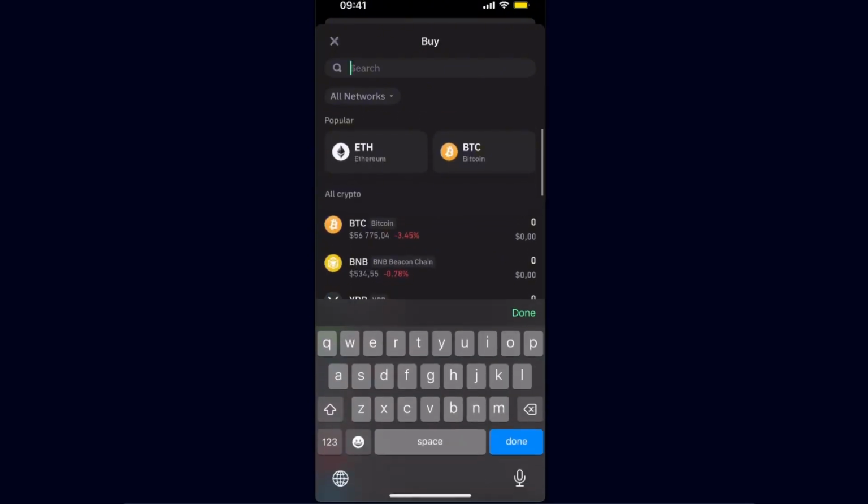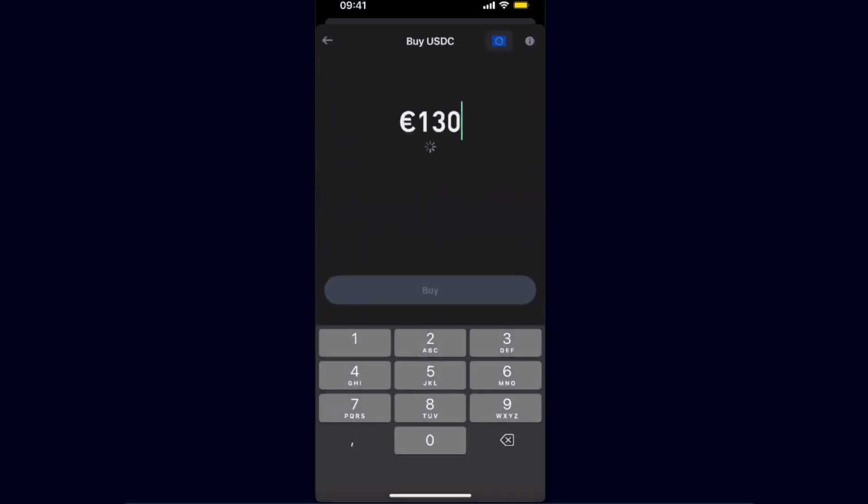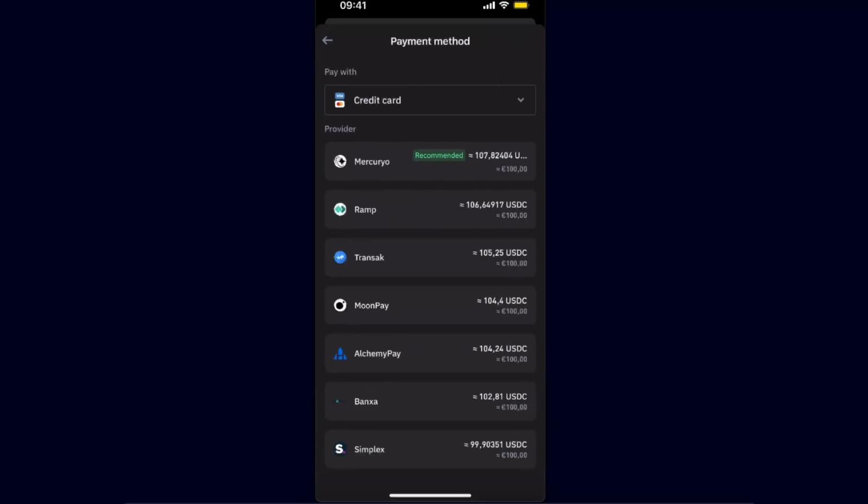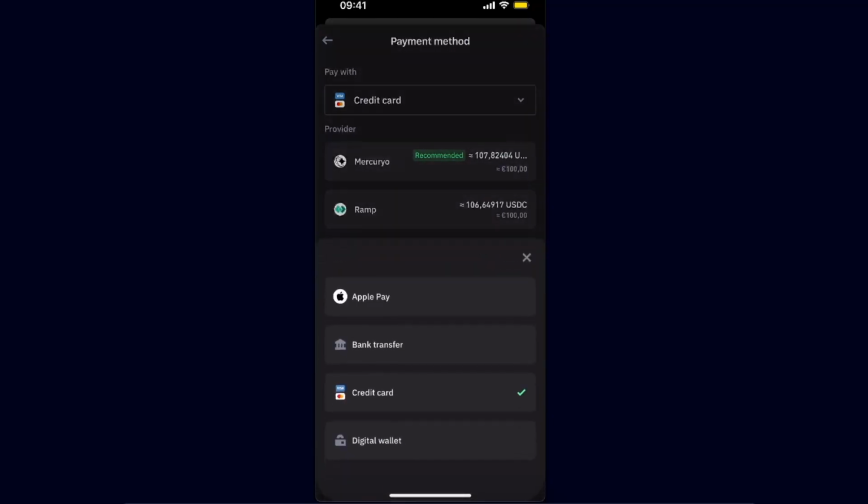So for today, let's, for example, choose USDC on the Ethereum network. And after that, you're going to enter how much you want to buy. Now you will have an option, payment with credit card. You can go ahead and click on it. And from here, you can choose an option: credit card, bank transfer, or Apple Pay.